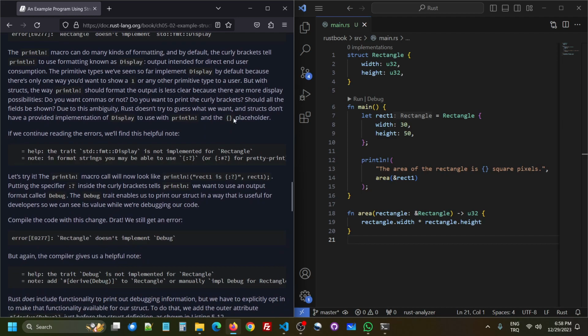Isn't that curly braces? They use brackets, but well. If we continue reading the errors, we'll find this helpful note. The trait is not implemented for rectangle. Note, in format strings, you may be able to use that or the other thing for pretty print instead. Let's try it. The println macro call will now look like println rect is rect1. Tells println I want to use an output format called debug. The debug trait enables us to print our struct in a way that is useful for developers so we can see its value.